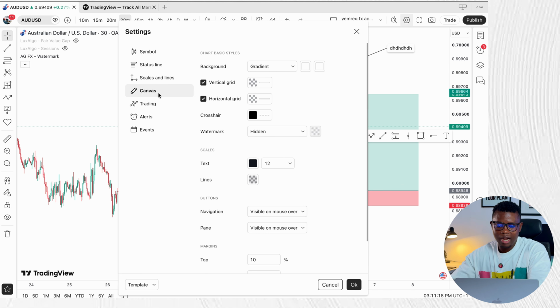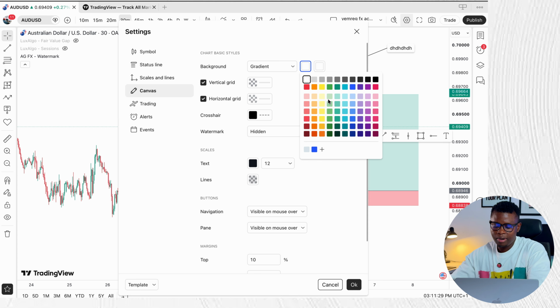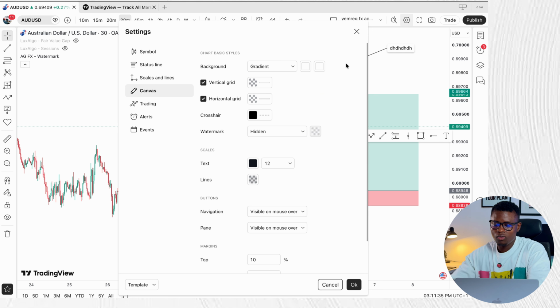So moving on, we have the canvas. On the canvas, this is where you change your background, your chart background. So you can decide to leave it solid or gradient. And this is where you change the color. Presently I'm using white. I love to use white. You can decide to put it black, or you can decide to put it any color of your choice. So this is where you change the background of the chart.